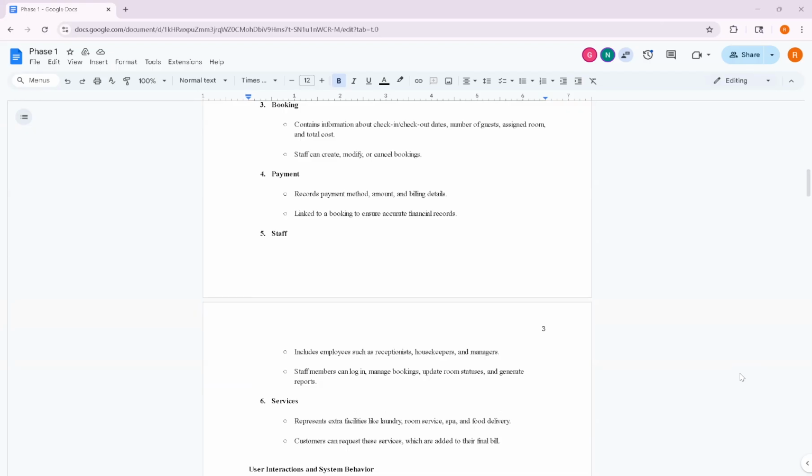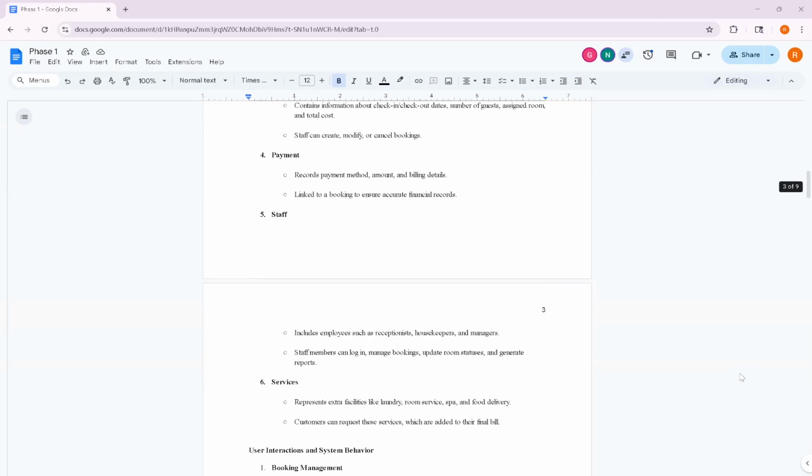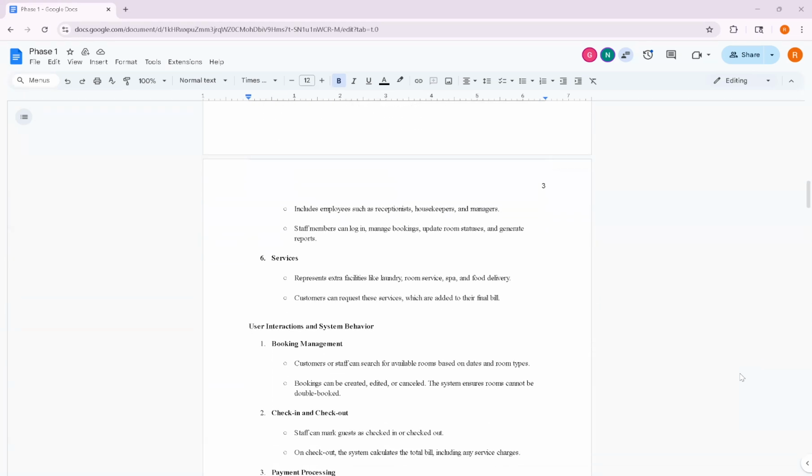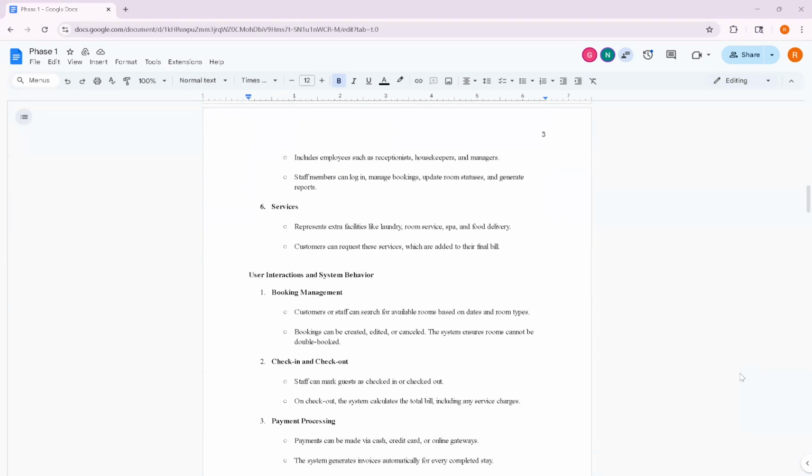Staff. This includes employees such as receptionists, housekeepers, and managers. Staff members can log in, manage bookings, update room status, and generate reports. Services. These represent extra facilities like laundry, room service, spa, and food delivery. Customers can request these services, which are added to their final bill.